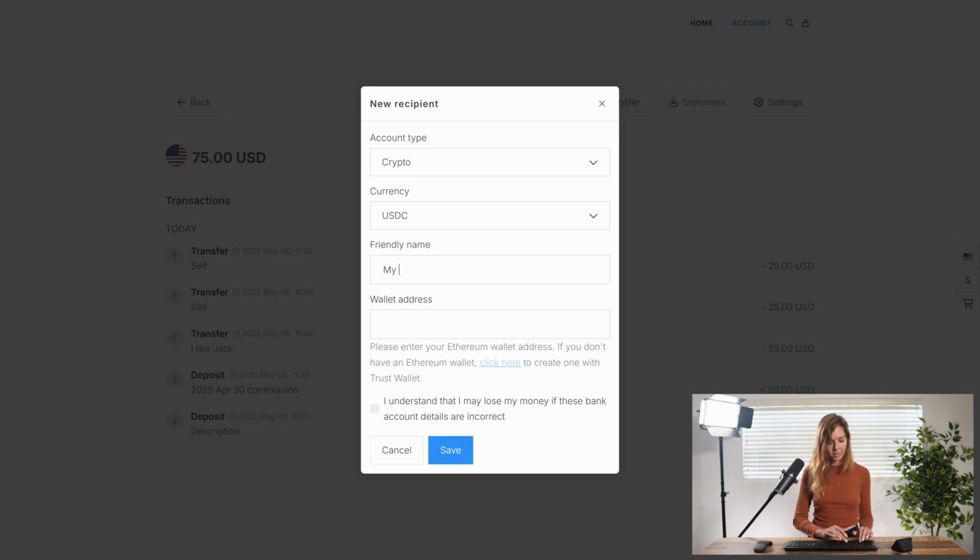I would then give this a friendly name. So this is something I can see. So this is going to be my crypto wallet. And then you would add your wallet address. So this is your Ethereum wallet address in this example, and you would grab that and you would put that in here. I'm just going to put in that account number that I had, and then I'm going to say that I understand, and I'm going to hit save.